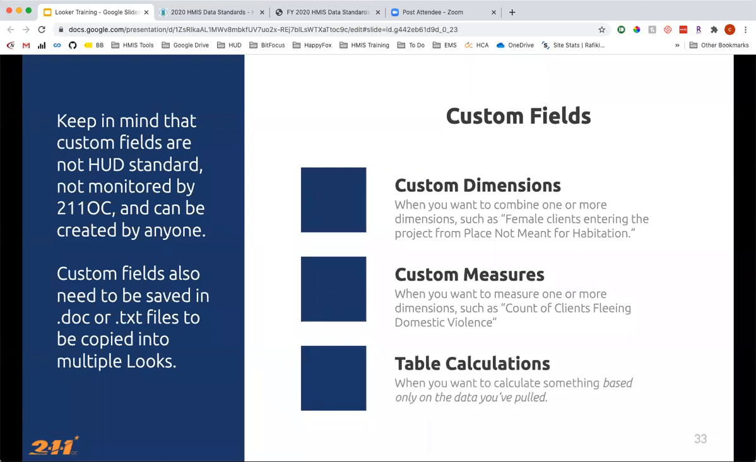Table calculations should be used when you want to calculate something based on data you've already pulled. Table calculations can only use data that exist in your report as columns or selected fields. Table calculations cannot be used as filters in your report.